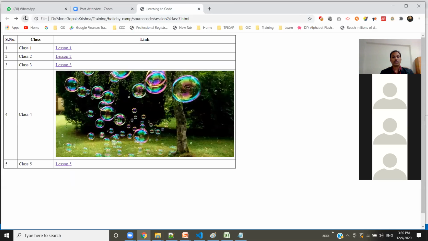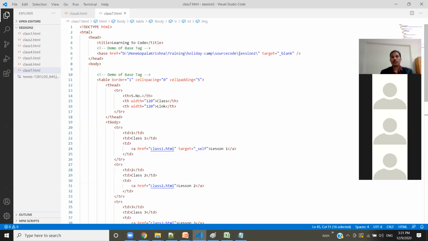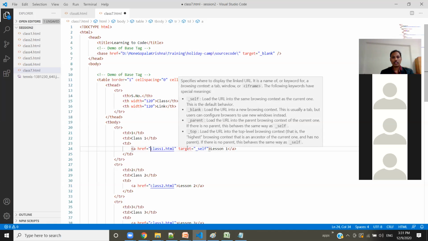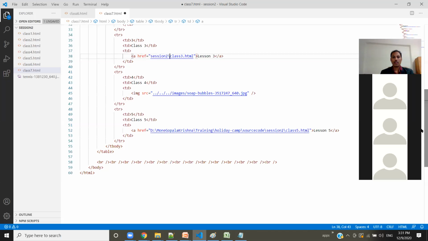Okay, here it's too big. So it's referring to this place, right? So I don't want to use this part. So what I do, from here, source code, I'm going to give this path, Control X, and I'm going to give it here. Okay, session 2, session 2, session 2, and here it's okay. So now let's see.